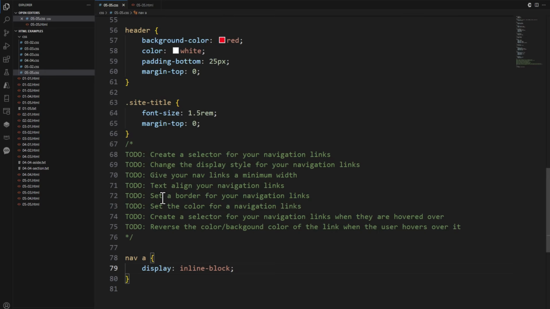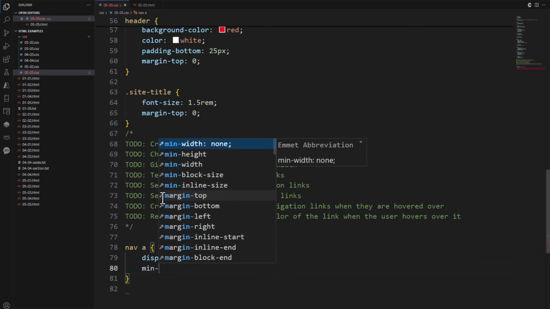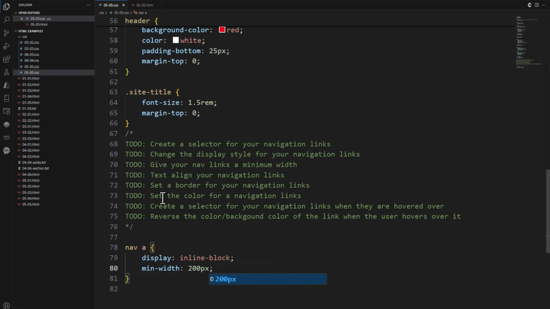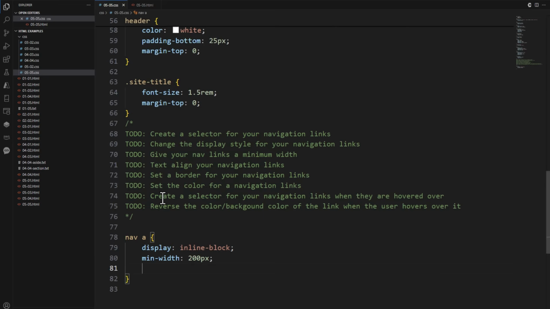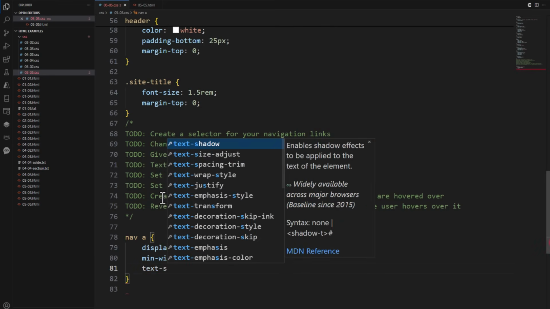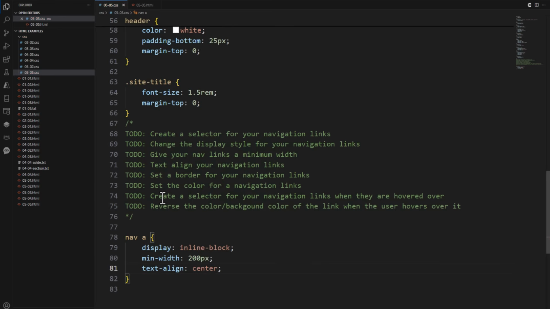Next, we're going to change the minimum width. So I'm going to say min-width. If they need more space than this, they will have it. But this will be a minimum width. And we're just going to specify 200 pixels. And then in case our text is smaller than this, I want to say text-align and specify center. So this is going to center my text within my anchor tag.